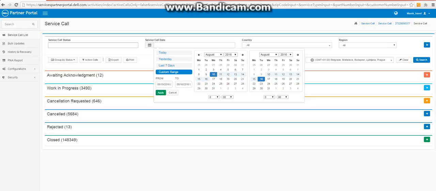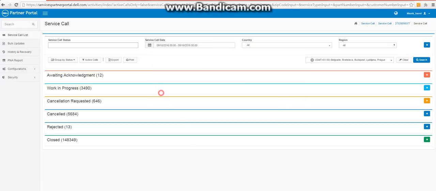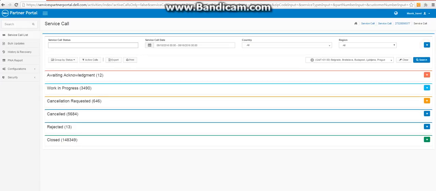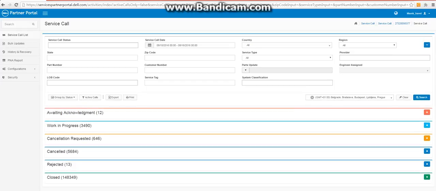You can change also the time from when, and don't forget to click also on apply, so the custom range will be saved on the top here. Then country is not so important for you, region also not, and you can also get more options to filter and search clicking on the plus sign on the right side top, where you can filter the calls according to the customer location, state, zip code, customer number, part number, and also according to the service type.